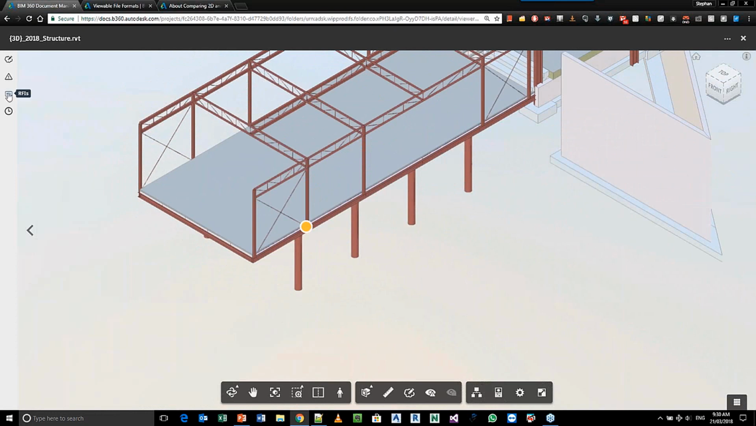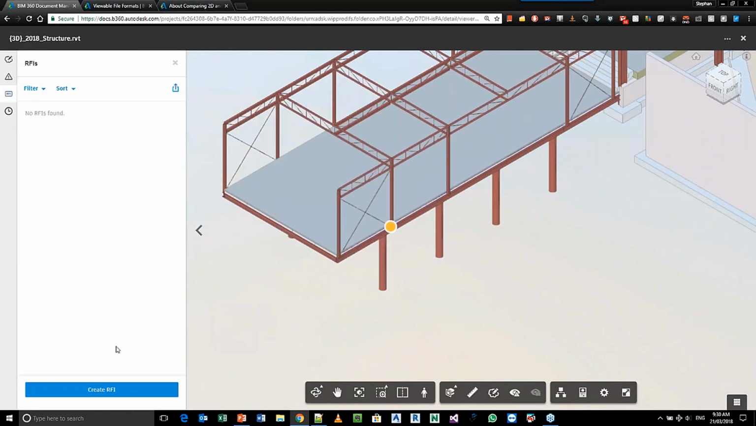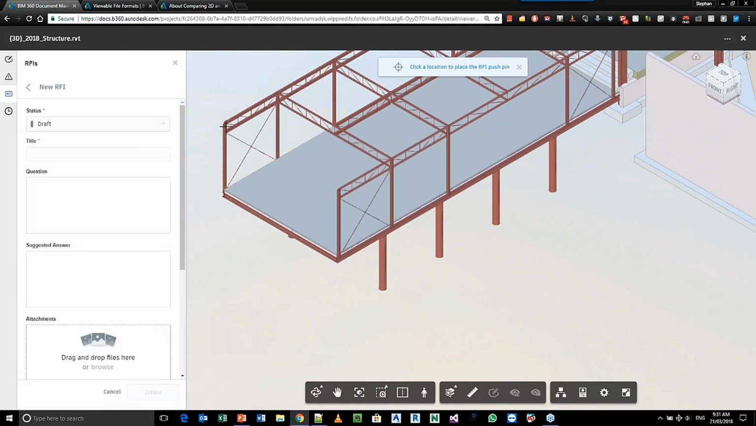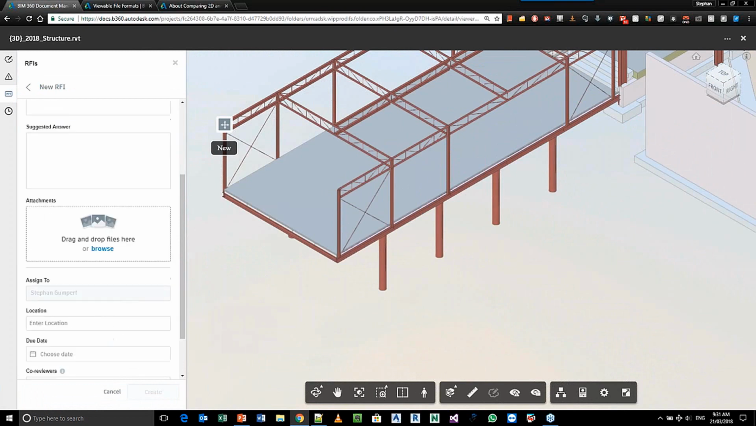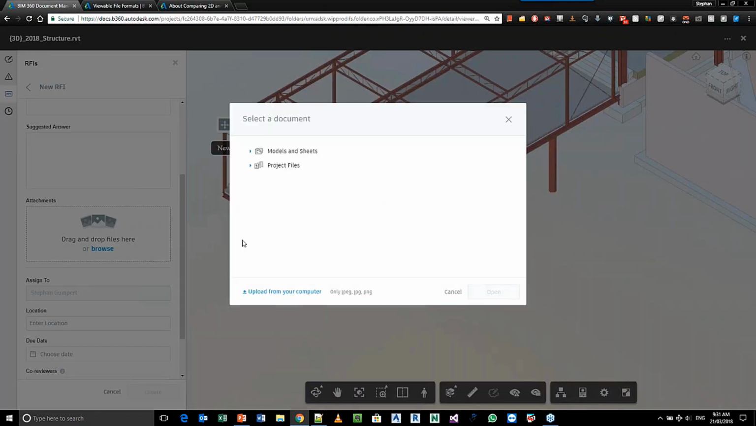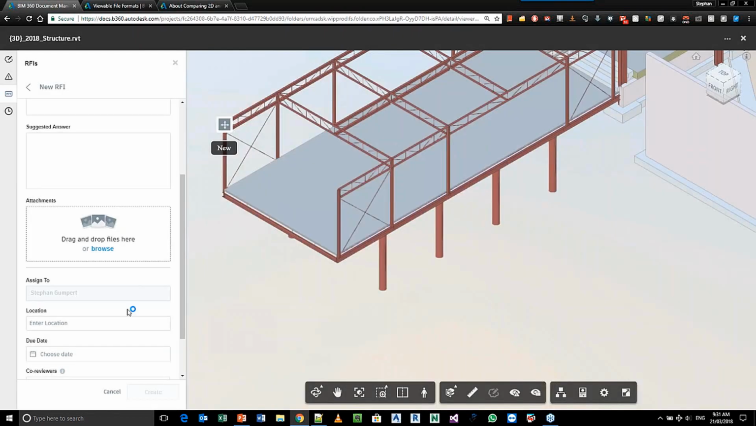Similar to issues, we also have the ability to create an RFI. Again, you come through the process here, you specify a point where you want to create an RFI, give it a title, description, suggested answer. We can attach attachments to this particular RFI. So if I browse, again, I've got the ability to browse back to files within my BIM360 Docs environment, either the area above the line or below the line, so your plans area or your project files area as well. Or again, we can upload from our PC as well.